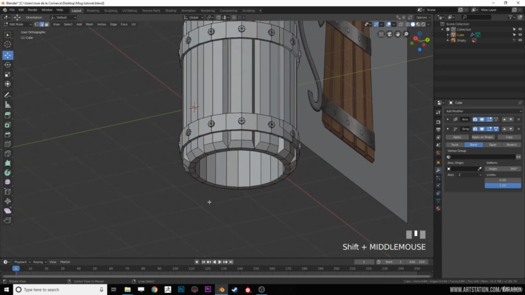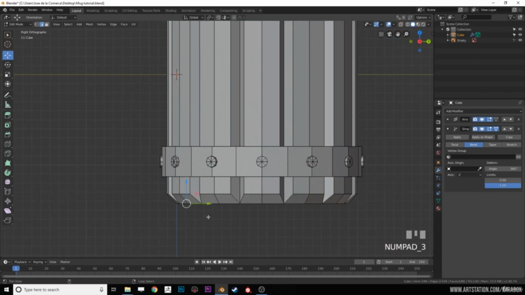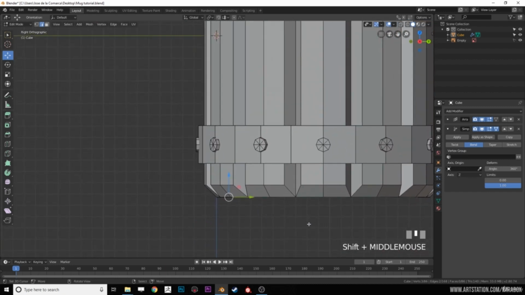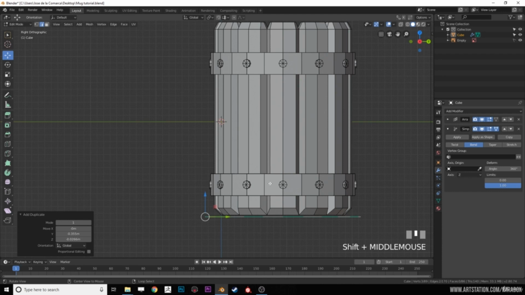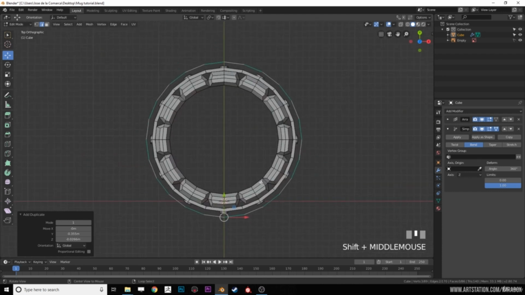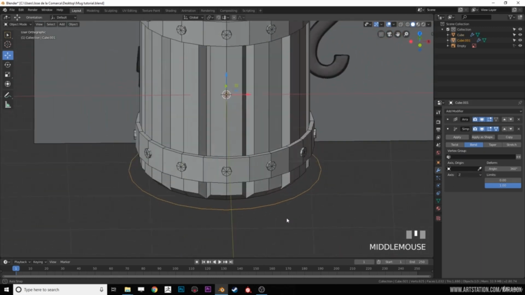Then, for that, we will come here to edit mode. We can select this ring below and duplicate it with Shift D. And we're going to move it until it covers a little the edges of the mug. If we see it from above, this circle is around the jar. Then we can press P and separate selection. And now it is in a separated object.